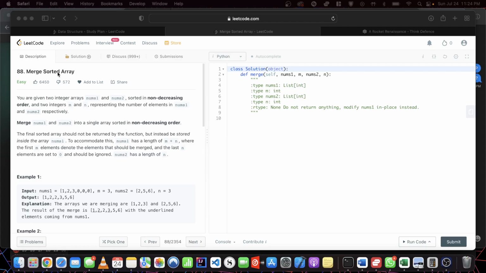Okay, we're going to be doing LeetCode 88, merge sorted array. So you are given two integer arrays, nums1 and nums2, sorted in non-decreasing order, and two integers m and n representing the number of elements in nums1 and nums2. Merge nums1 and nums2 into a single array sorted in non-decreasing order. The final sorted array should not be returned by the function, but instead be stored inside the array nums1.